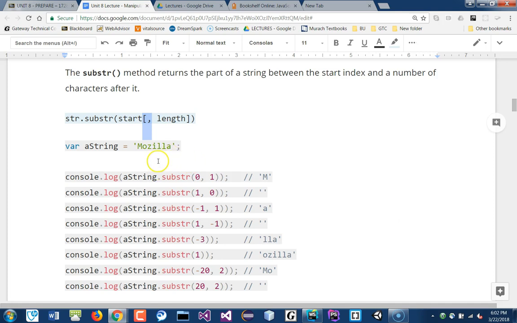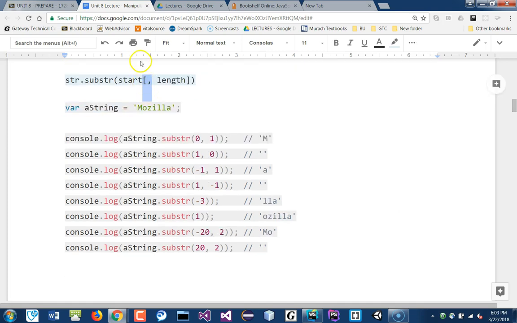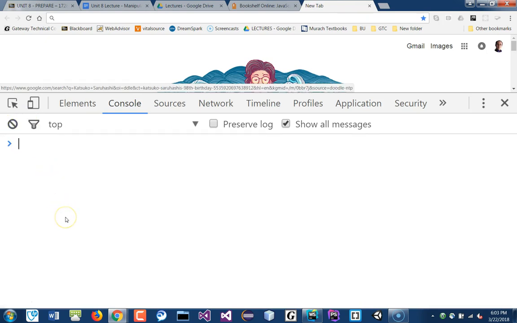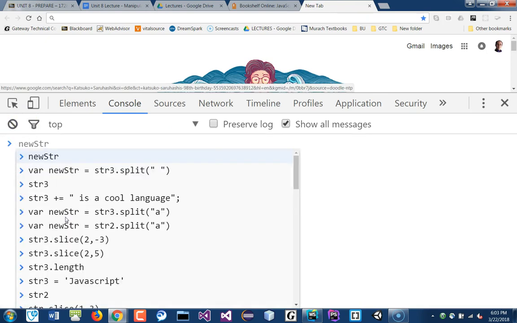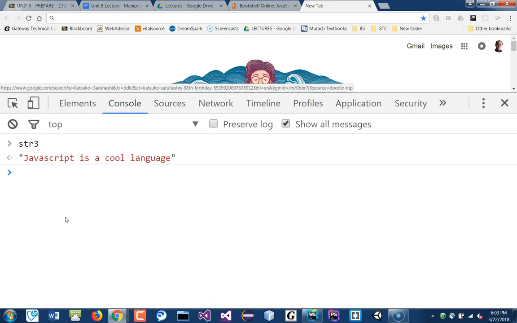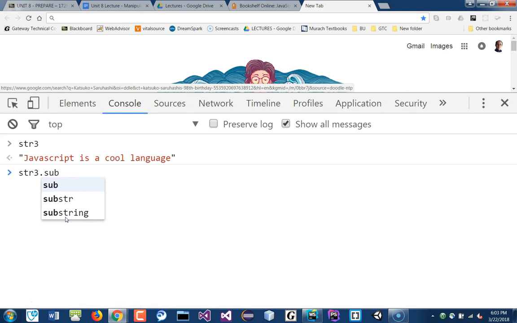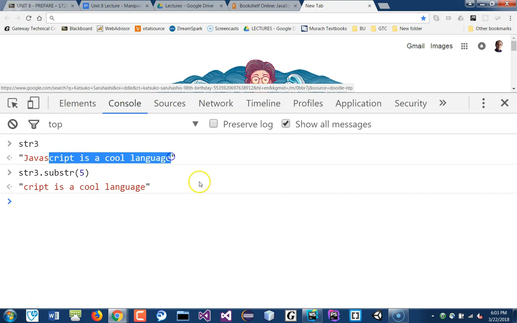So let's go back here again. Our string, string 3. Okay, string 3 substring from, let's just say, the 5th position. It's going to start from that 5th position and it goes all the way to the end of that string.